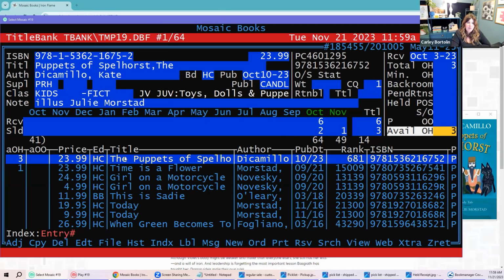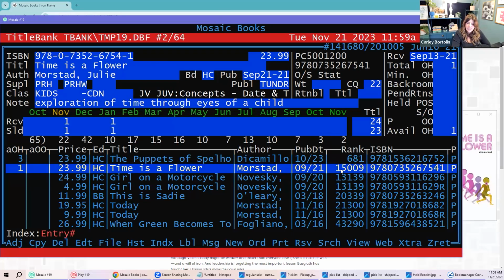So right now, this Puppets of Spellhorse here, this is the most popular book that matches to my search that I've done. The next one, Time is a Flower, is ranked about 15,000. So again, not selling extremely high lately, but has been a very good seller in our store. We have, over the course of the history, sold about 23 copies. So it's been a good one for us.